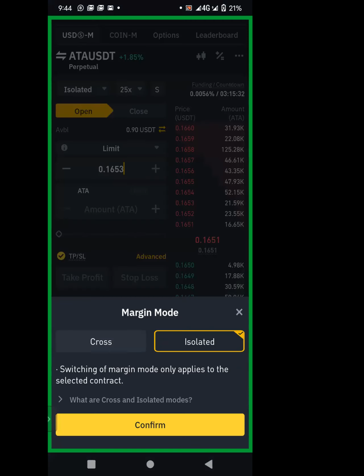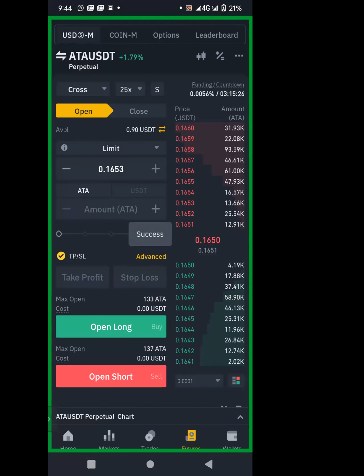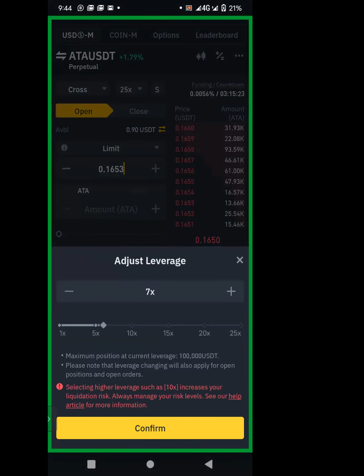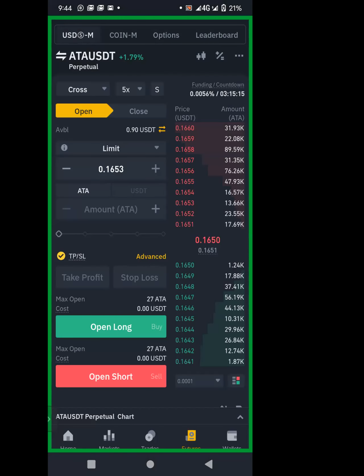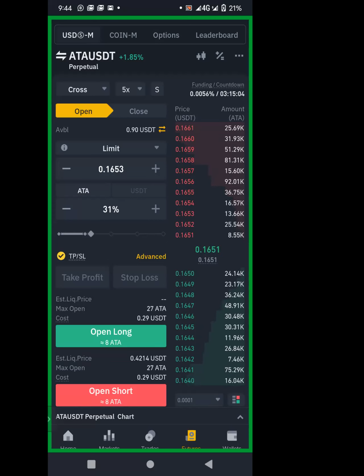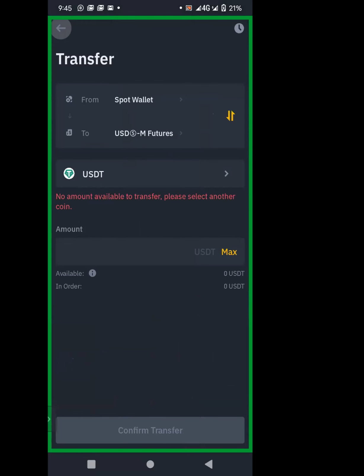I'm just trying to show you something. You can see I've activated it, and I've just set it to cross on 5x. If you are trading on cross and you set a trade with only $10, you have $100 in your balance but you're trading with only $10 on cross margin.